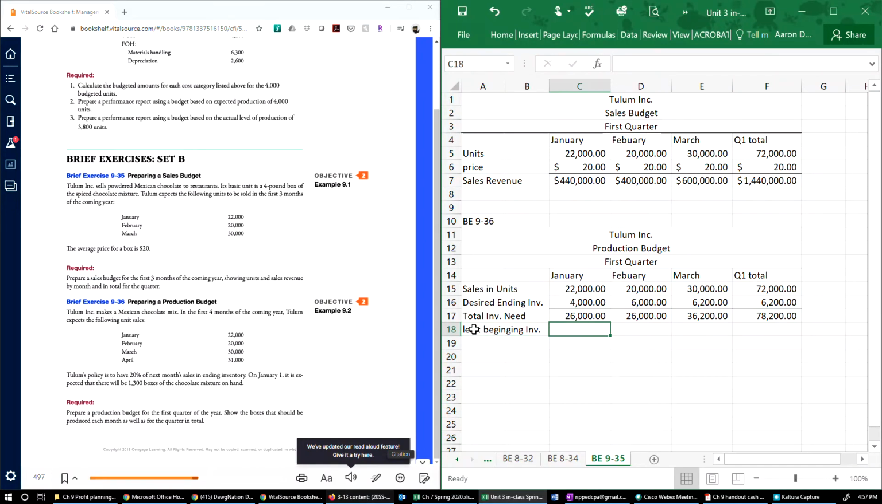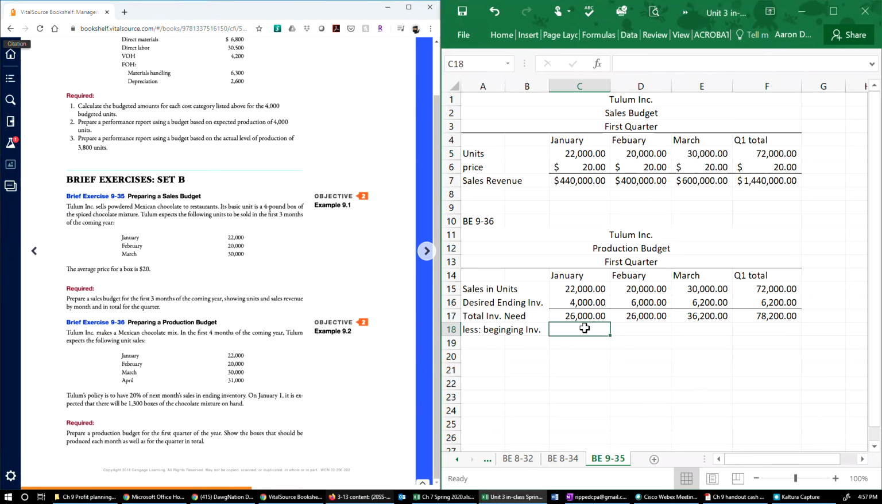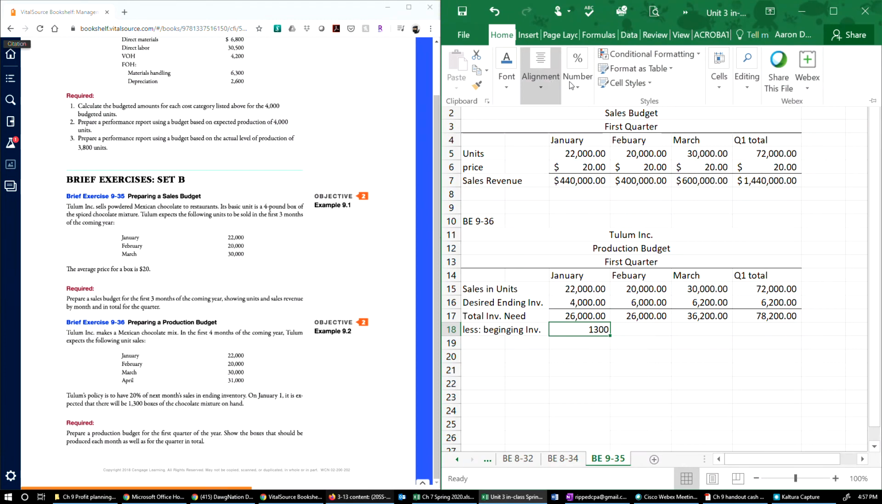Now the problem gives us beginning inventory right here, 1,300 units, I should say. So we can just drop that in there. We don't have to compute it or anything. It's given information.